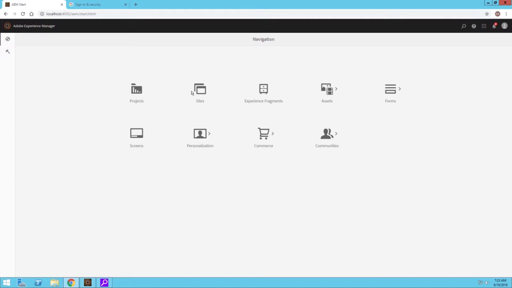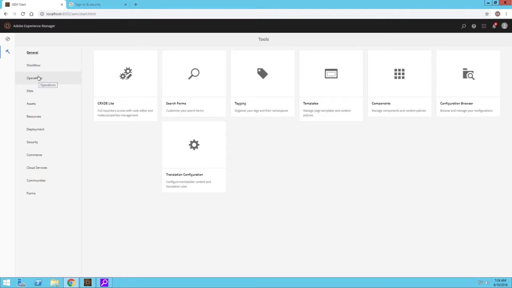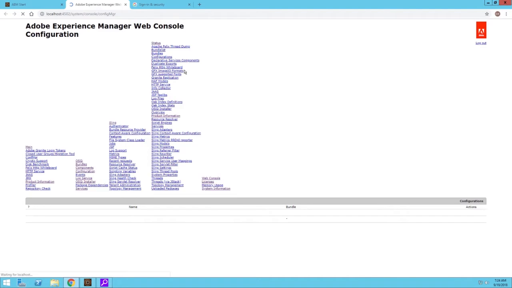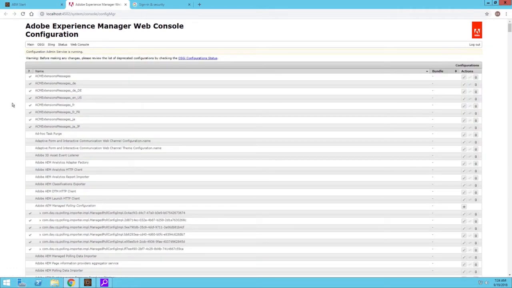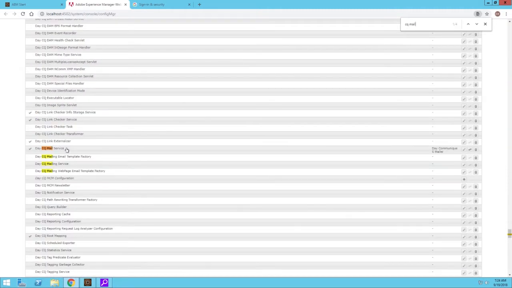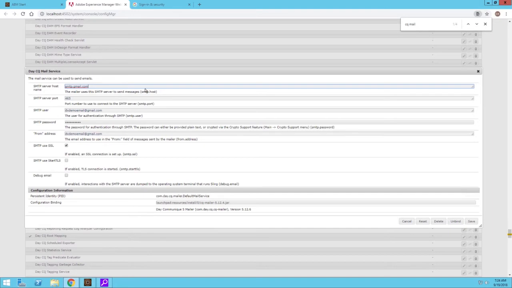The first steps we have to take are configuring some settings on AEM. We'll go to Tools, down to Operations, then to Web Console. Once that is loaded, we can search for the CQ Mail service, this first one right here, and then go into editing the configurations. So we'll edit, and you can see I already have some set up right here, and these are the ones I'm using for my environment.